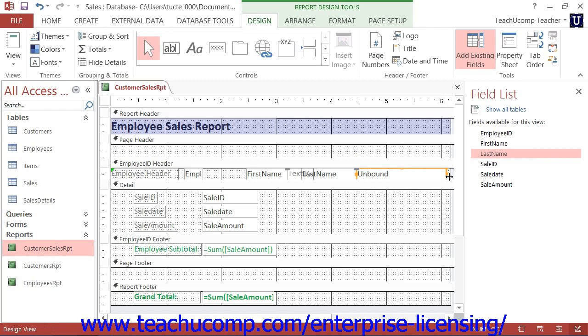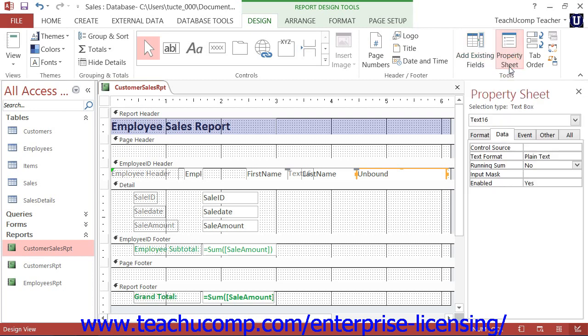Next, select the control that you have inserted and view its properties in the Property Sheet. You can click the Property Sheet button in the Tools button group on the Design tab of the Report Design Tools contextual tab in the ribbon to display the property sheet if needed. In the Property Sheet, select the Data tab, then click into the Control Source Property field, and then click the Expression Builder button, which looks like the button with the ellipsis mark on its face and appears at the right end of the Control Source text box.